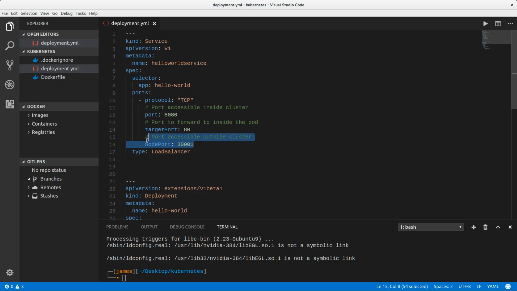The node port is a port that is accessible from outside the cluster. This is if I hit my master node port 30,001. Now I will be able to hit the target port, which is the port to forward to the pod. So from inside the cluster, if you hit port 8080, it's going to forward it to a pod with this name, port 80. If from outside the cluster I hit port 30,001, it's going to forward it to a pod with this name, port 80.